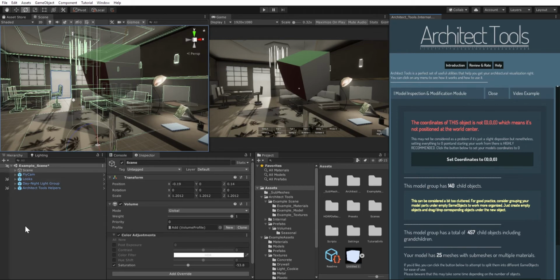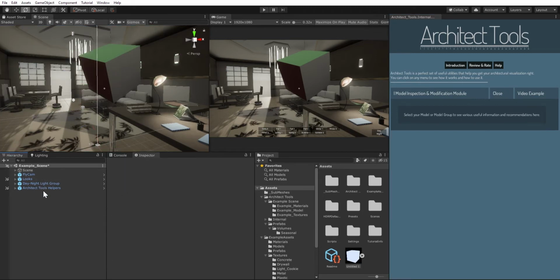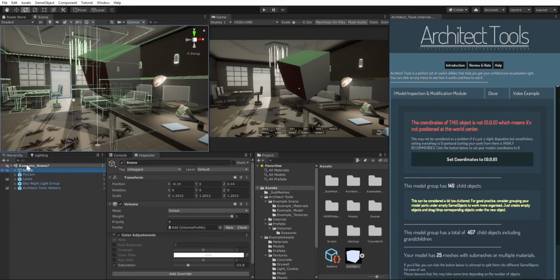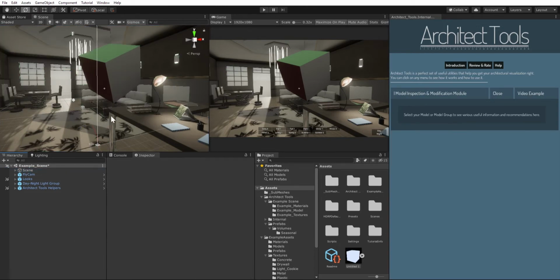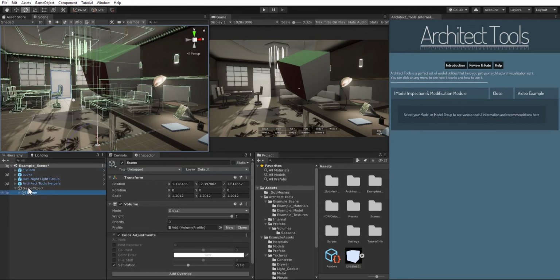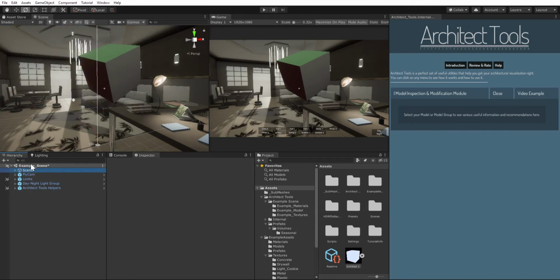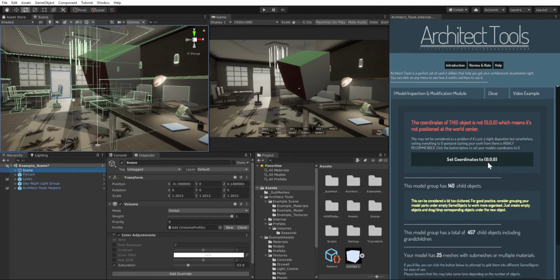So the ideal case would be that once you import your model into the scene, if you're going to import multiple models or your model has different parts, just combine them under one big object. Just right click on this hierarchy panel, create an empty object and carry your object or objects under that. That way, model inspection module will work perfectly.